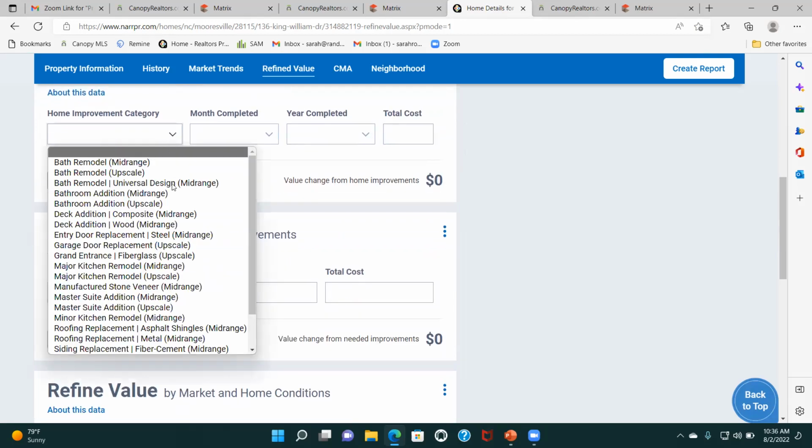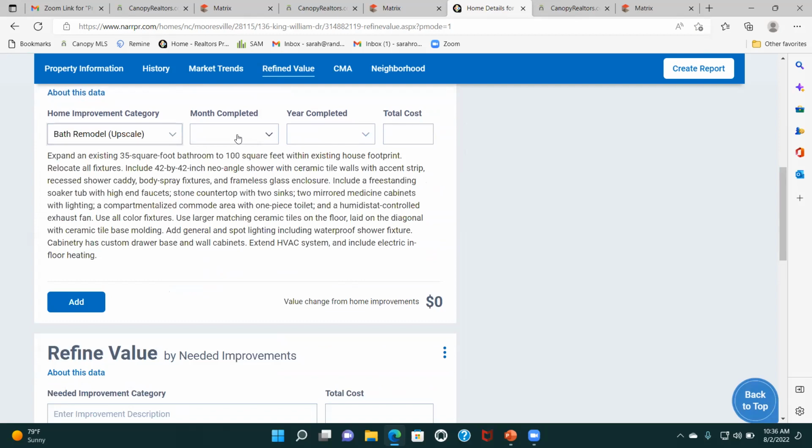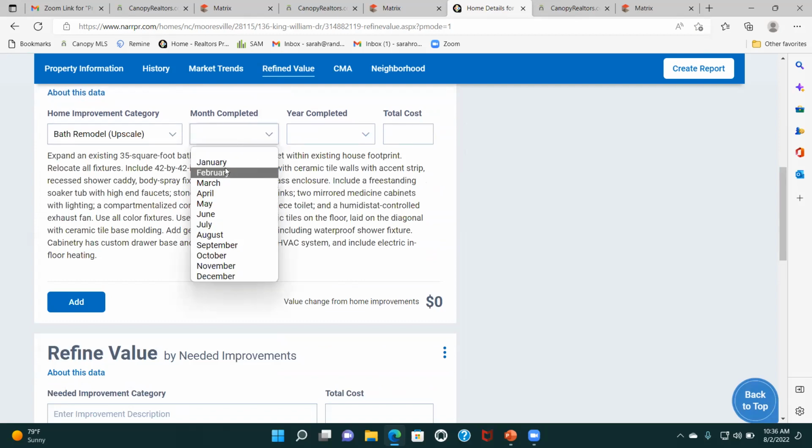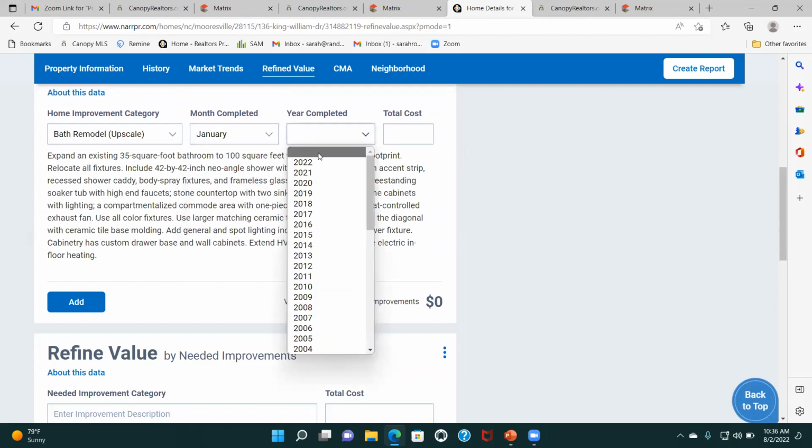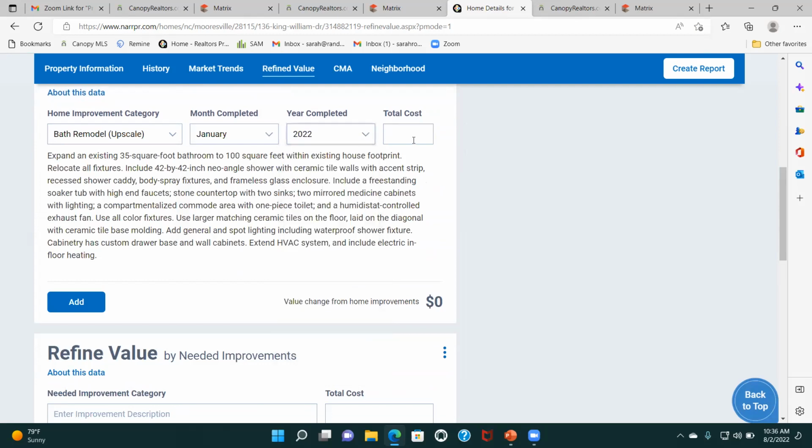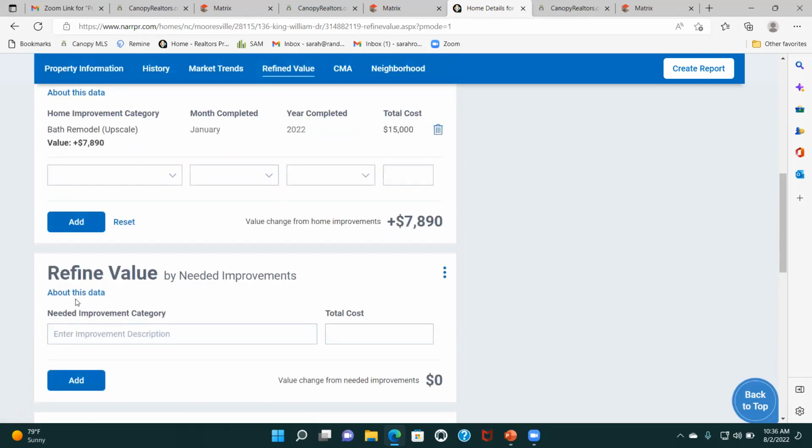So I am going to say home improvement category. Let's say they remodeled the bath and they made it really upscale. So I'm going to say bath remodel upscale. Let's say they completed it in January of 2022, so it's less than a year old. And I'm going to ask my sellers, how much money did you put in that bath? So let's say they put in $15,000. Okay. So then I add in the value of what they added to the property, and you can see it increases the value by $7,890.